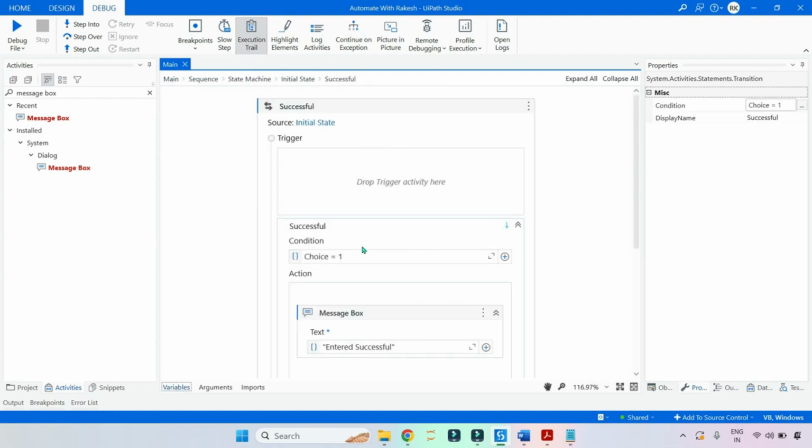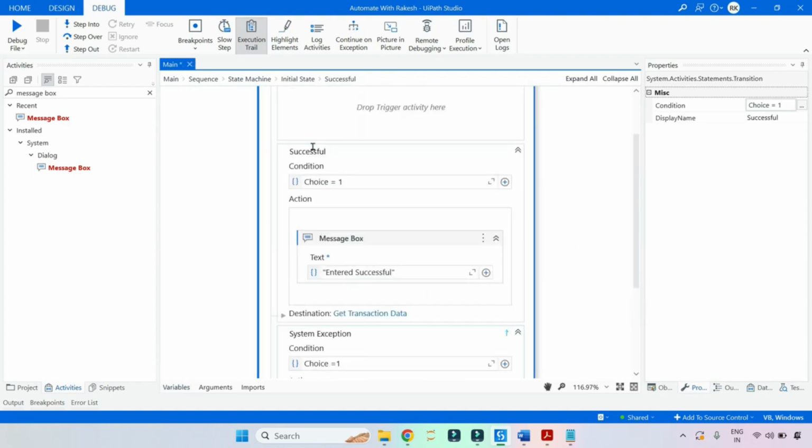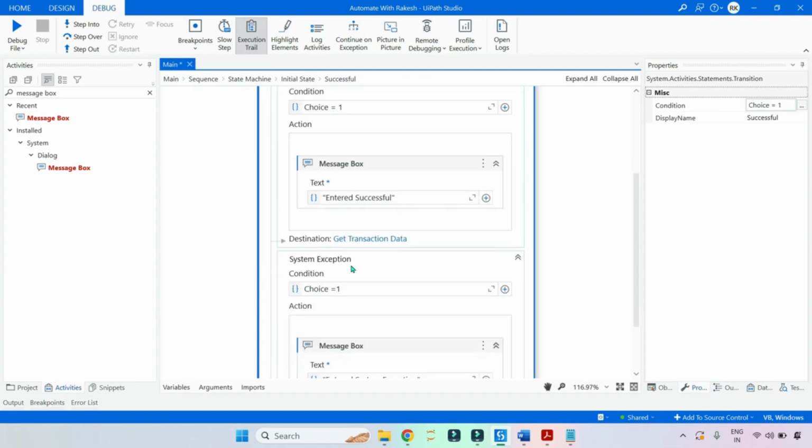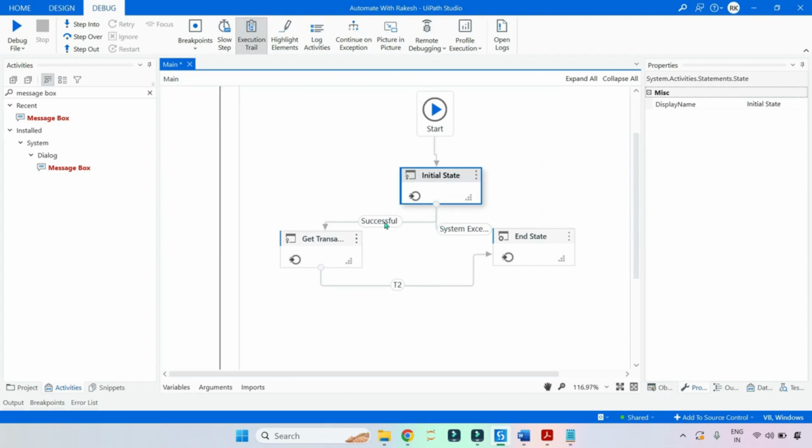Now the question actually is, if both your values are the same, let me come here and click on the successful. If I make choice equal to 1 and let's say the other choice is also equal to 1, here both the conditions are the same. Now the question is whether it will go to the successful or follow the system exception path when the values are 1. Will it go this way or this way? That is the question. Slightly tricky, right? Or is it going to give an error?